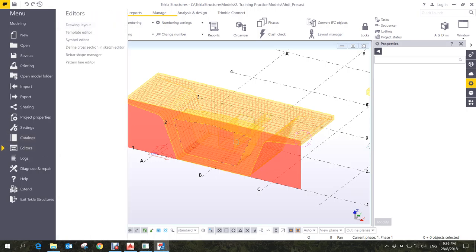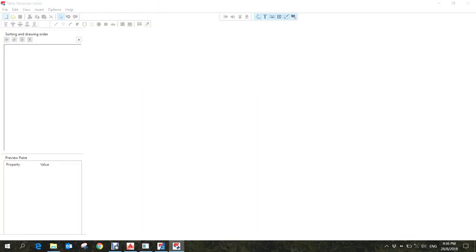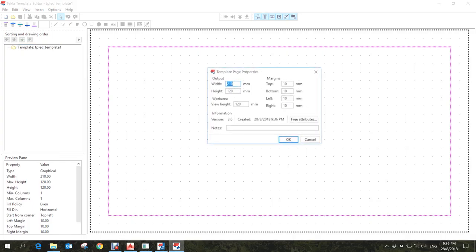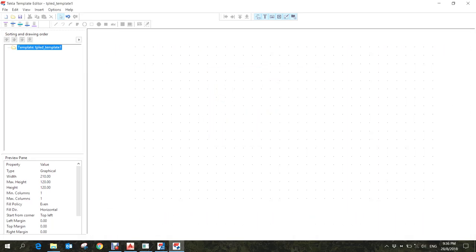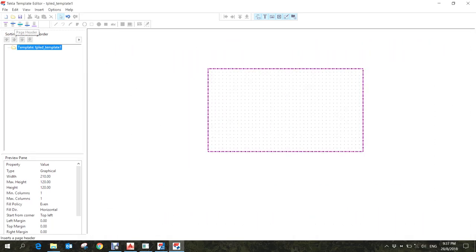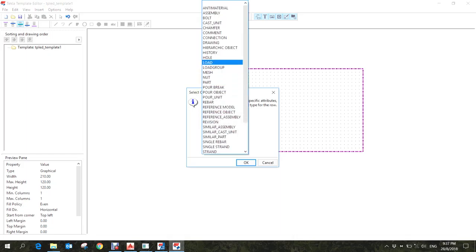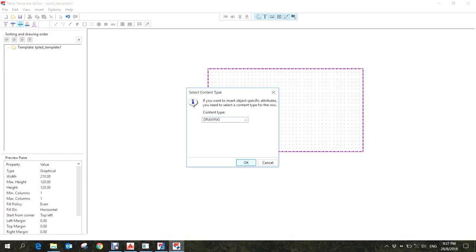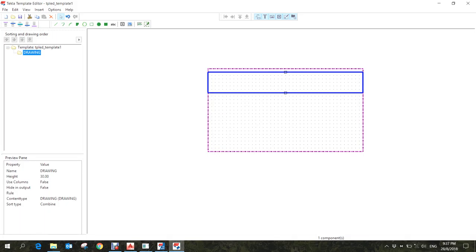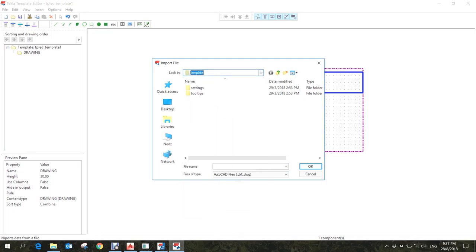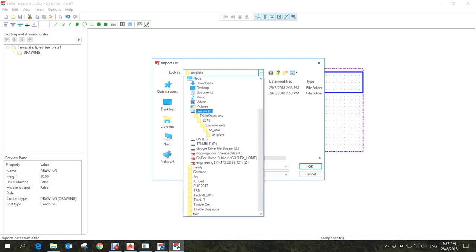Now I need to create the template. For the template I must go to the editor and then template editor, all right, and then new graphical template, then okay. For the graphical template, I just need to make this one 0000 and click okay, and then I'm going to use the drawing. Remember we created it in AutoCAD, so I don't need to repeat that. All you have to do is import it here.